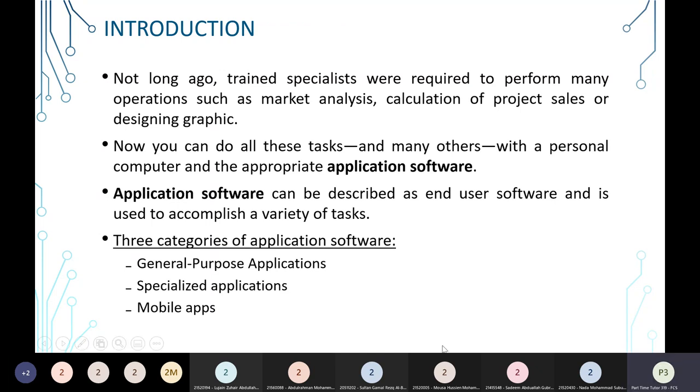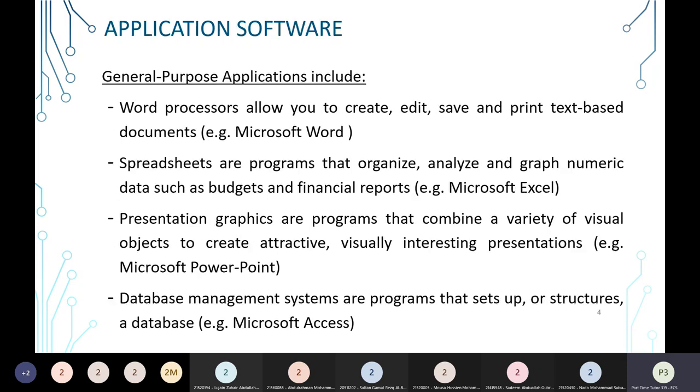There are three main categories of application software. There is the general purpose for all the people. There is a specialized application for people who are interested in performing a specific task. So not general for all. They need some people who only interest in that application. And we have mobile application, which is run on mobile.